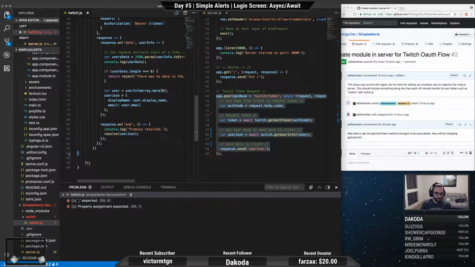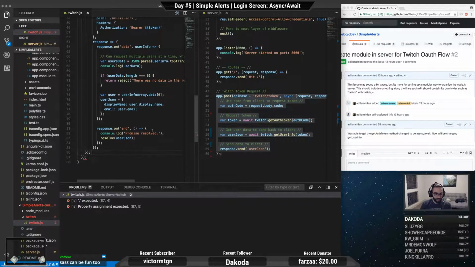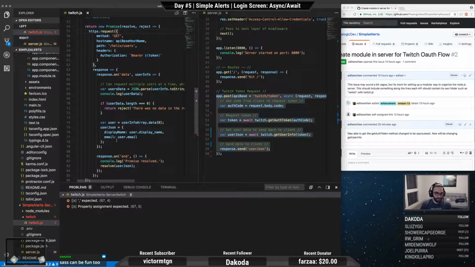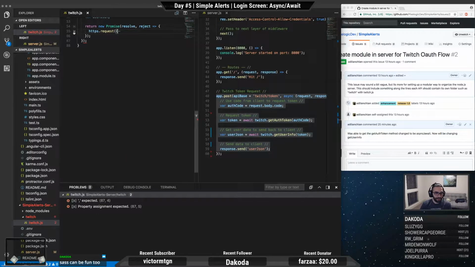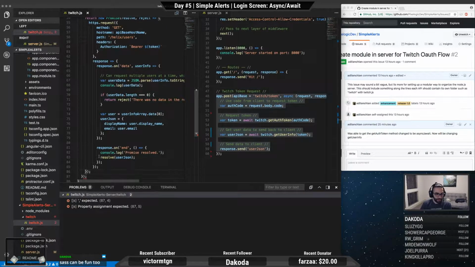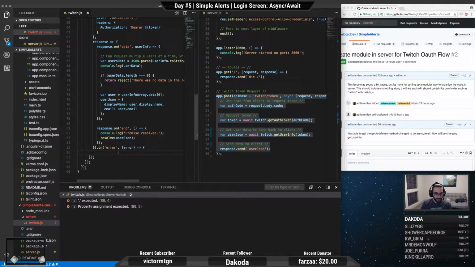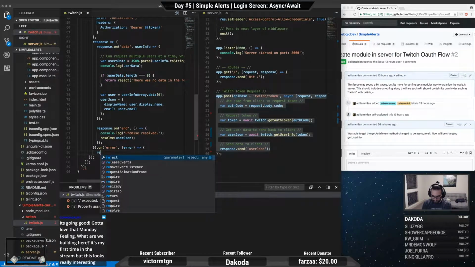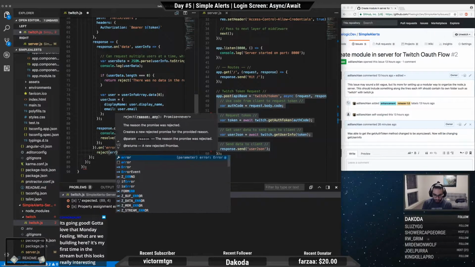All right, if I'm not mistaken, that should be that. And then on the request, it should be dot on. Now we have error. We have error. Right? And here we should have reject with error.